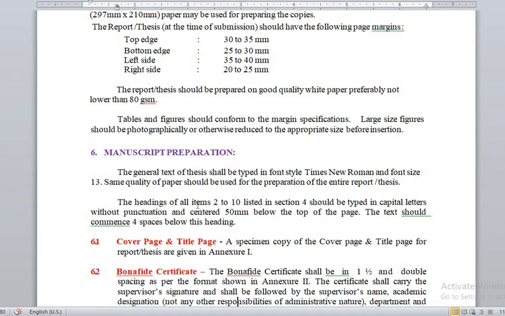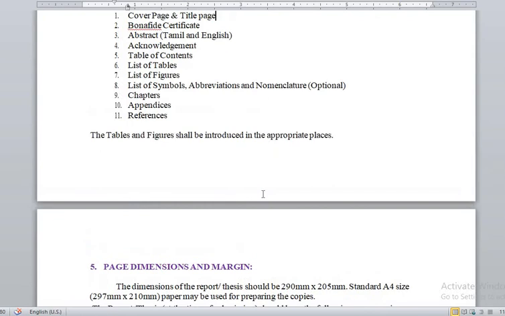Okay, that is the head. You can see the headings of all items 2 to 10 in section 4, that is from bona fide to appendixes. I will show one more time, from bona fide to appendixes. Okay.